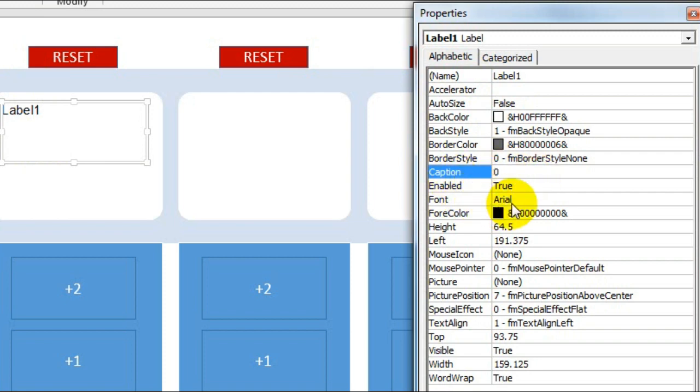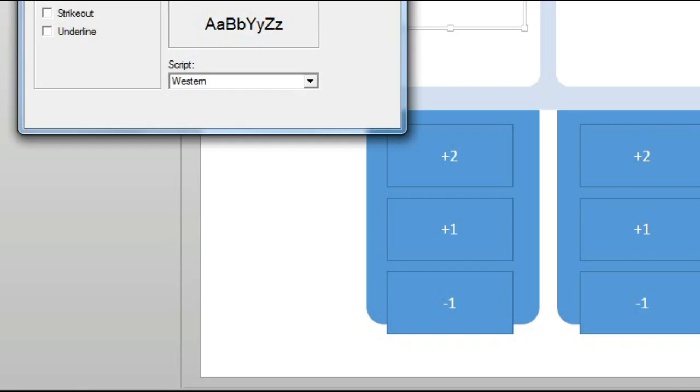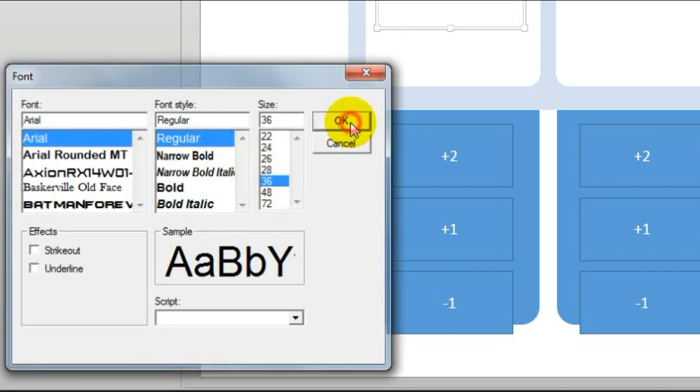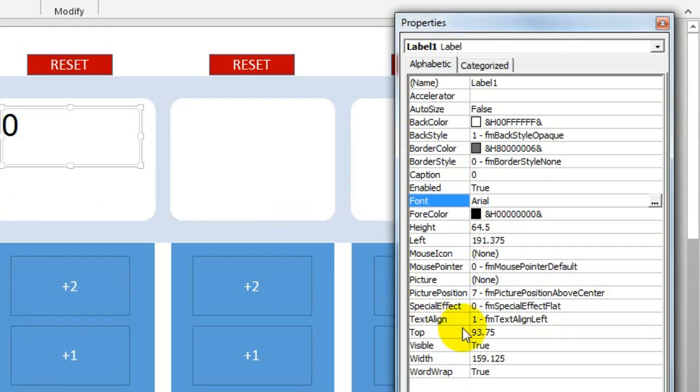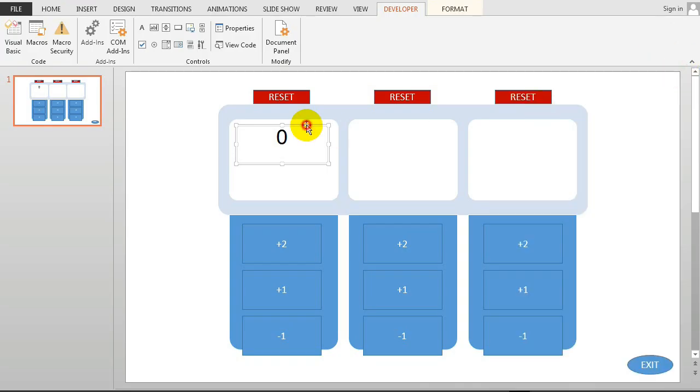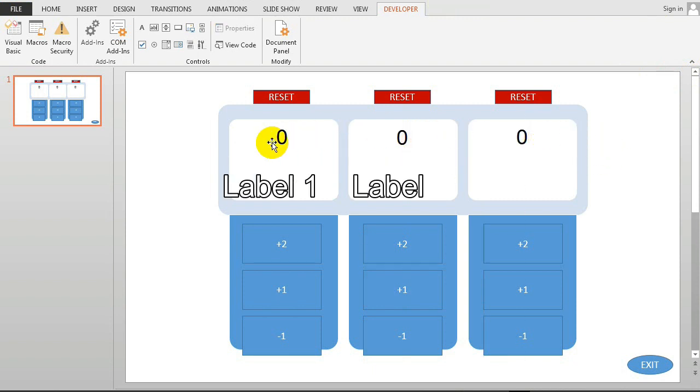If you click on the font, you can change the font and also its size. Click on these 3 dots. I'll just increase the size a bit. Now in text alignment, I shall make it center. Now copy paste these. So this is Label1, this is Label2 and this is Label3.